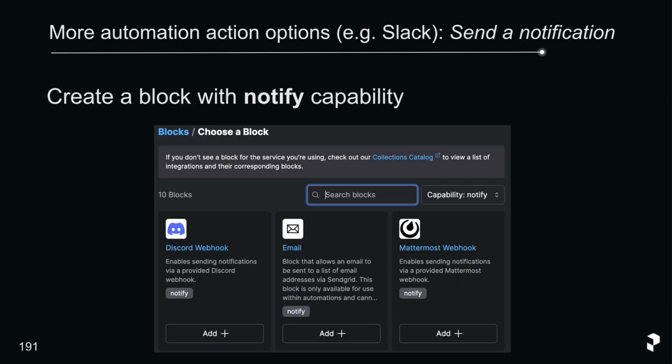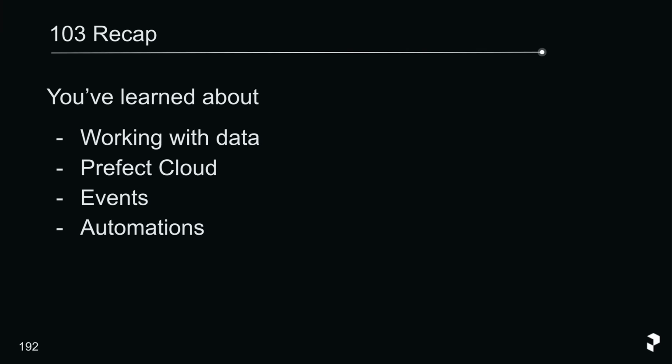Beyond just getting email notifications, there are a ton of notification options for you to pick and choose from. There's Slack, Microsoft Teams, PagerDuty, just a bunch. And to set these up, generally you'll need to create a notification block in the Prefect UI to leverage in your automation. Okay, that brings us to the end of 103.